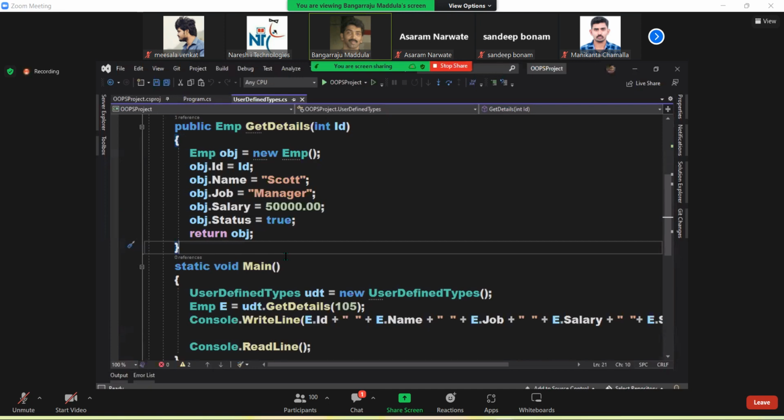I'll clarify that. Okay. So last day, what were we talking about? Three types of parameters, right? What are the three? Input, output, in-out. What is the default? The default is input.